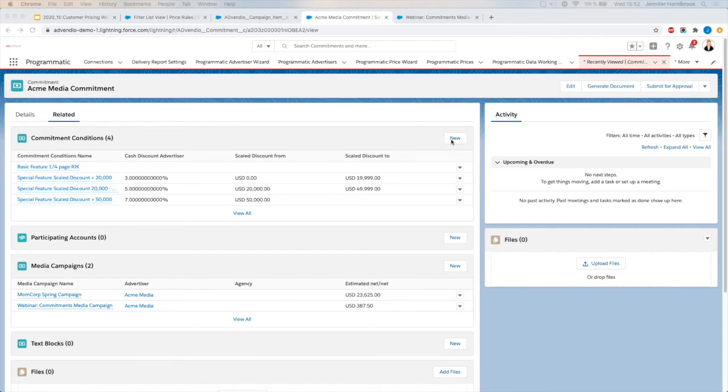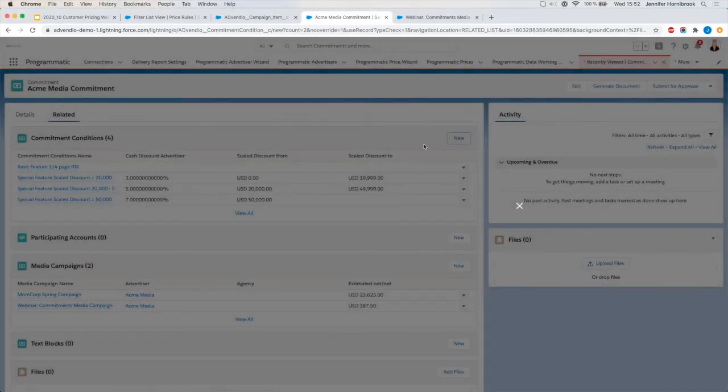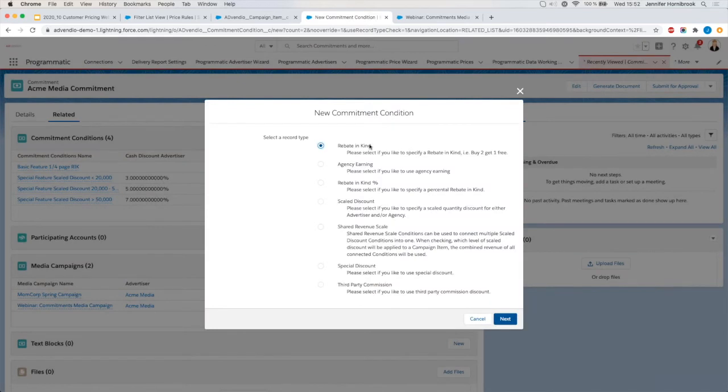And you can, for example, if we just click new here, you can see the examples of different ones you can create. You can create, for example, a rebate in kind commitment condition, where you can say, for example, I don't know, every 4 billboards that are booked, you get the 5th one for free. You can also do a simple special discount application, or the much more commonly used scaled discount.